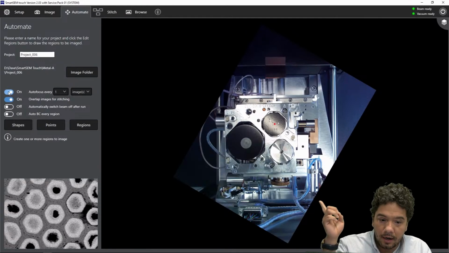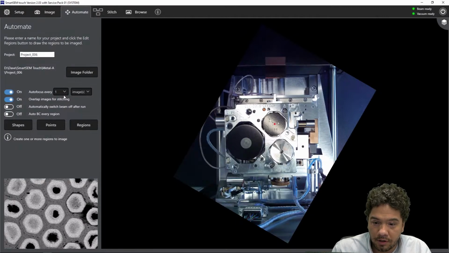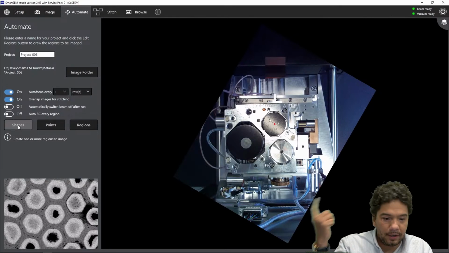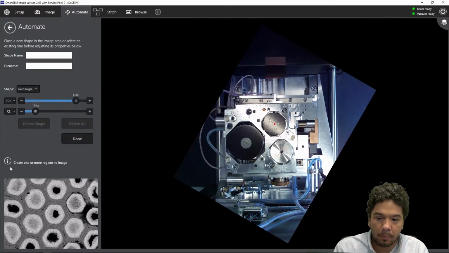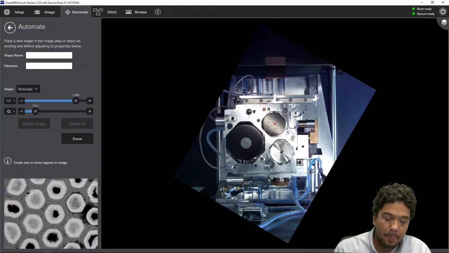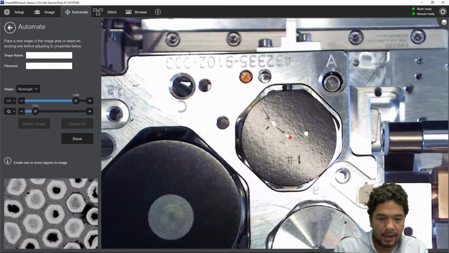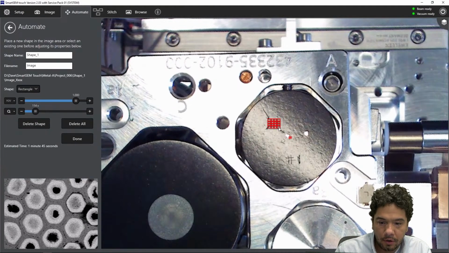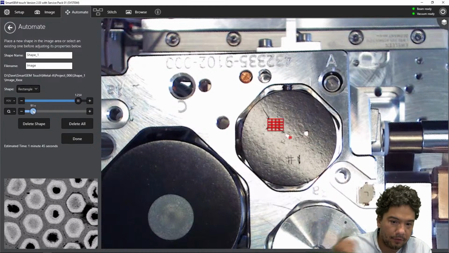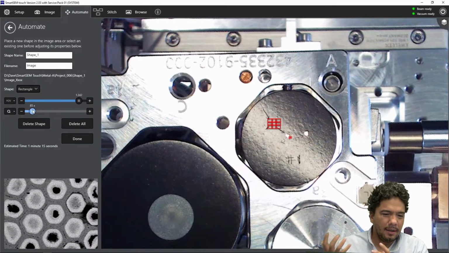Here we are adjusting the autofocus strategy that we want. We can use every image or every number of rows and the combination of that. And now we only draw the area that we want to cover, and we can adjust the magnification and the field of view. As you can see, it's very fast, it's very easy.